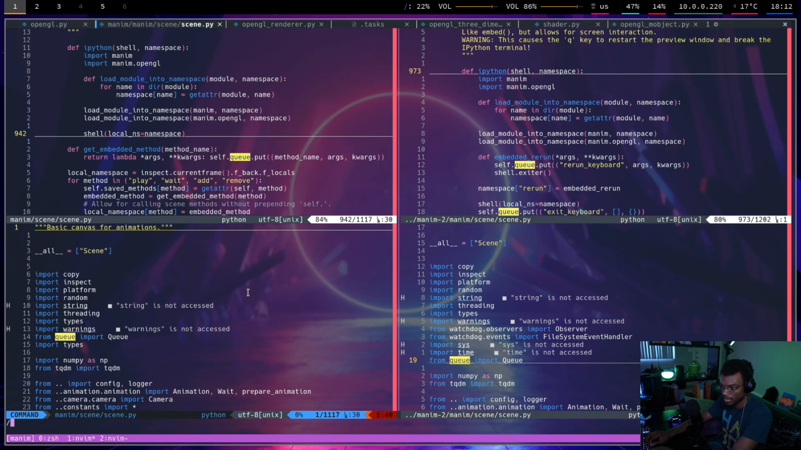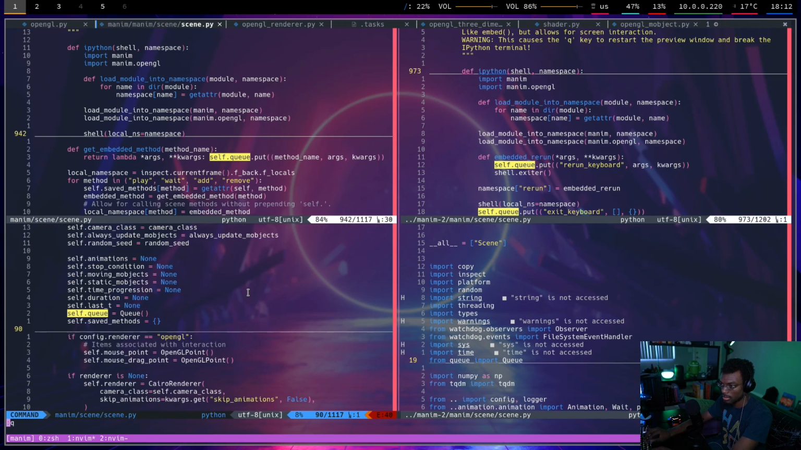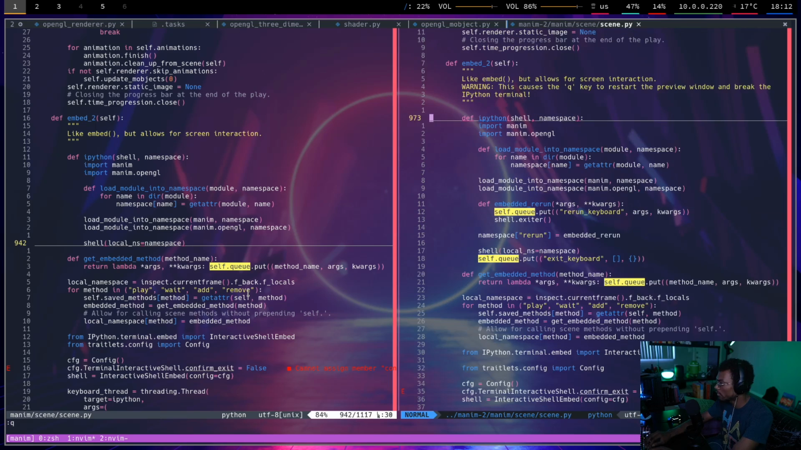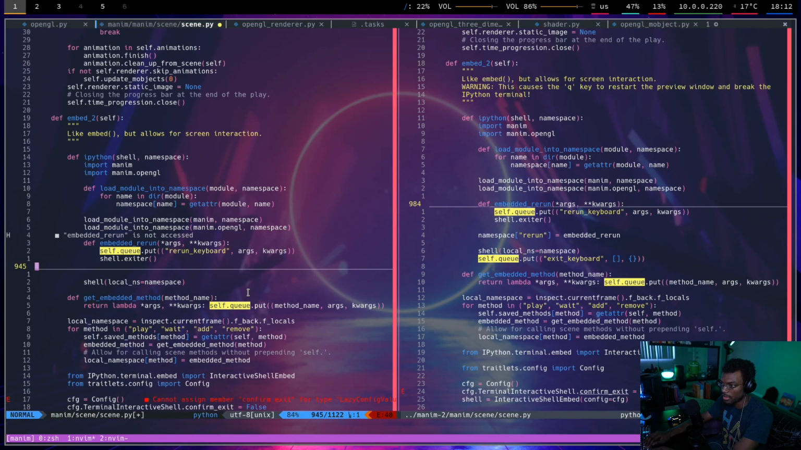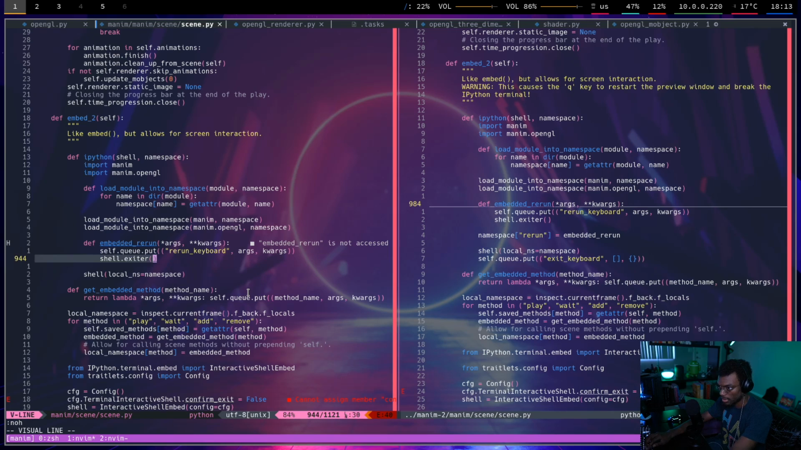Is that already an instance variable? It is. So I should be safe to have the embedded command here. And so what this is going to do is it's going to push this token, rerun underscore keyboard, onto the shared queue. Then it's going to quit. This is going to quit the terminal.